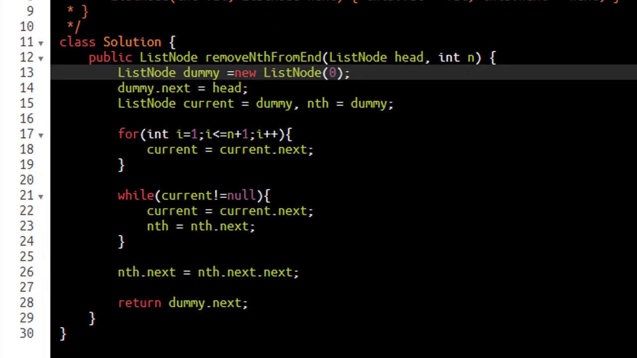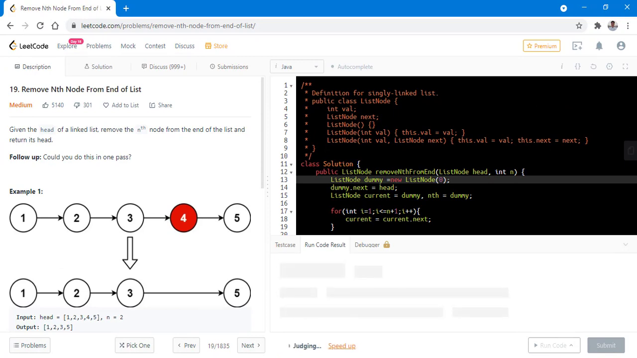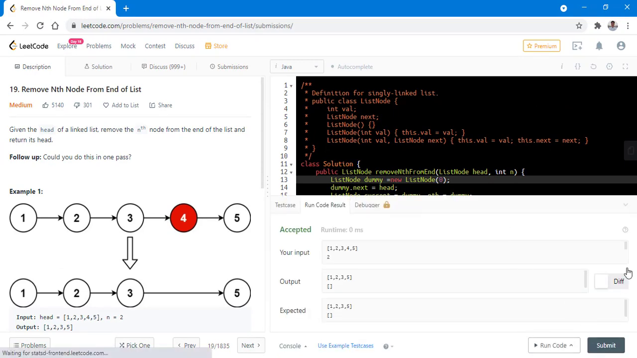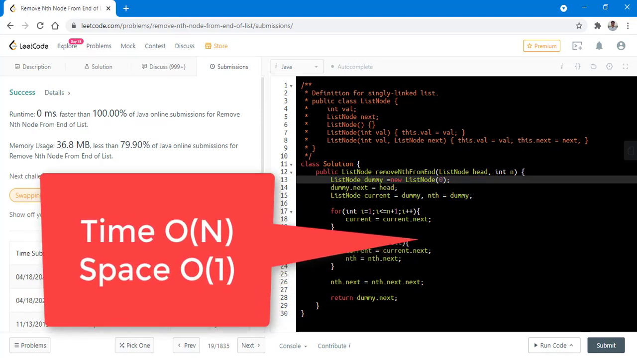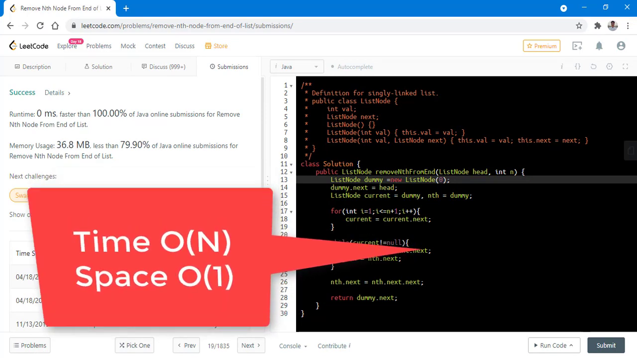So now let's try to run this code. It ran successfully. Let's submit this. It got submitted successfully. The time complexity is O of n, while the space complexity is O of 1.